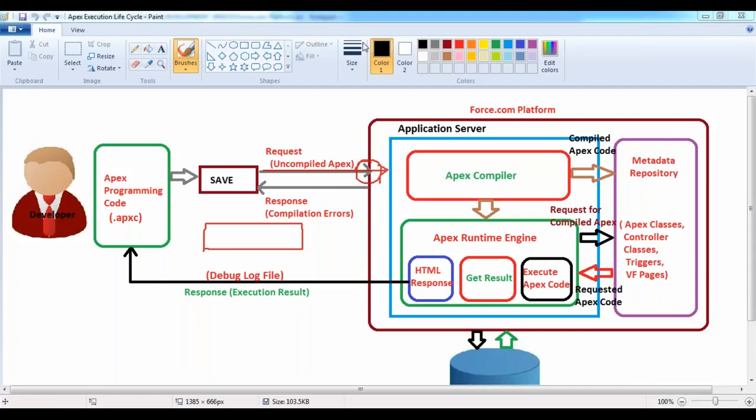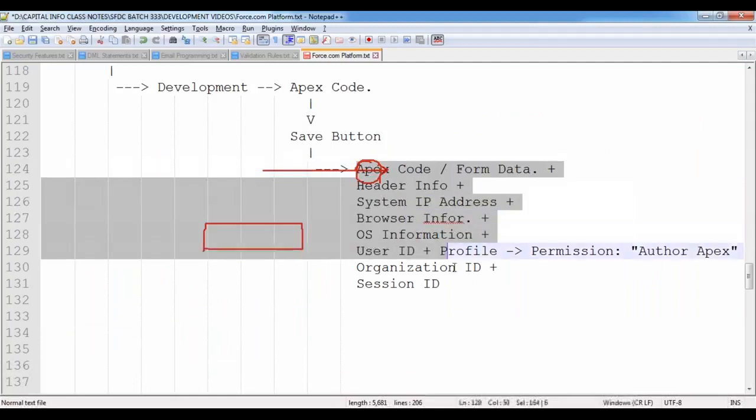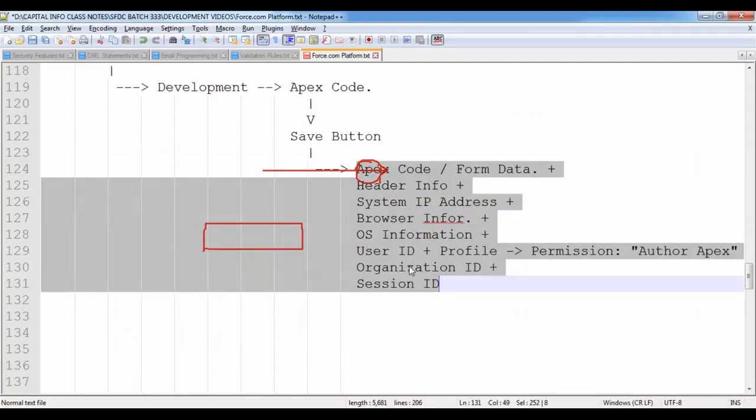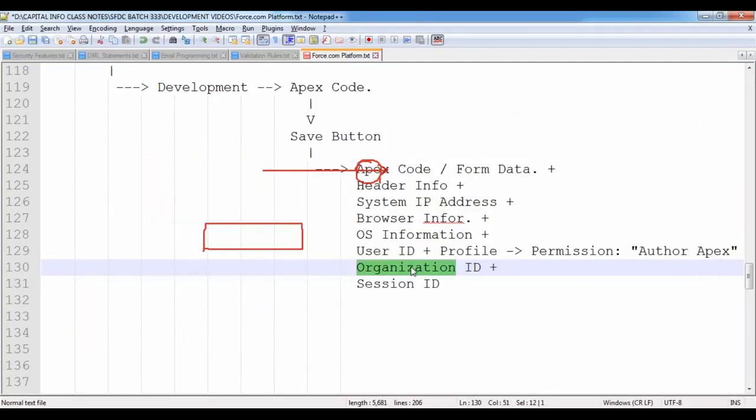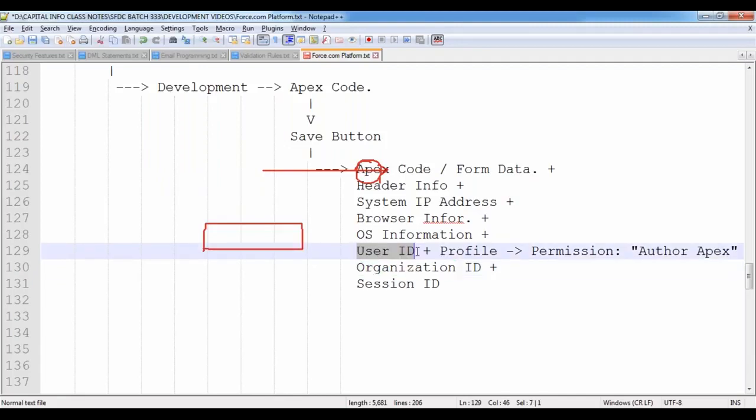Now in this case, it will be verifying all this information. As soon as you click on that save button, it will send this information to the force.com platform. It will collect your organization ID and verify whether your organization is valid or not. And then it will verify, do we have any user with this particular ID or not? If the user is available, it will verify whether this user is inactive or not. If the user is active, then it will go to the user's profile. In that profile, it will verify whether this user has the permission to create Apex classes or not.